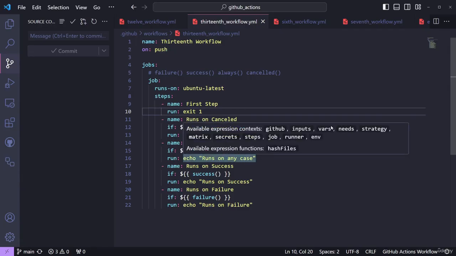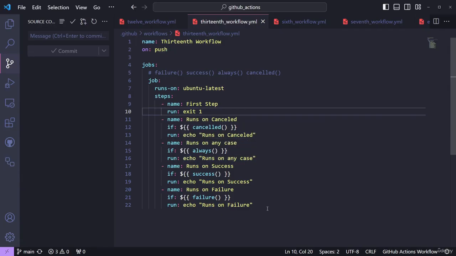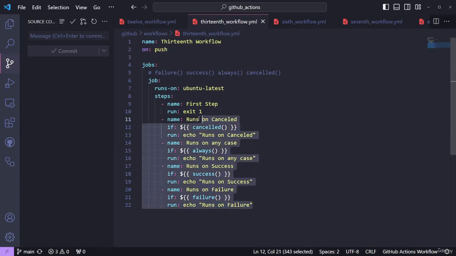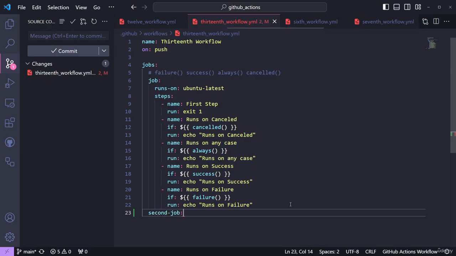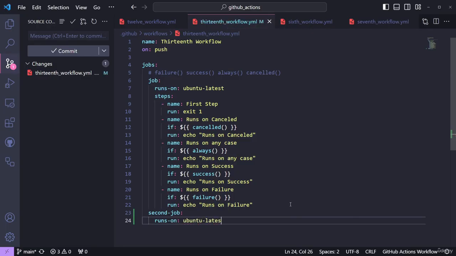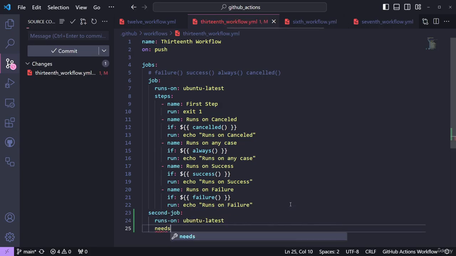The principle of these functions is really simple, and you can apply them not just at the step level, but also between jobs. So I can just go ahead and simply create a second job right now. This second job is going to run on Ubuntu, which is a popular open source operating system known for its stability and security. And it will depend on the first job, ensuring that all necessary prerequisites are met before execution.